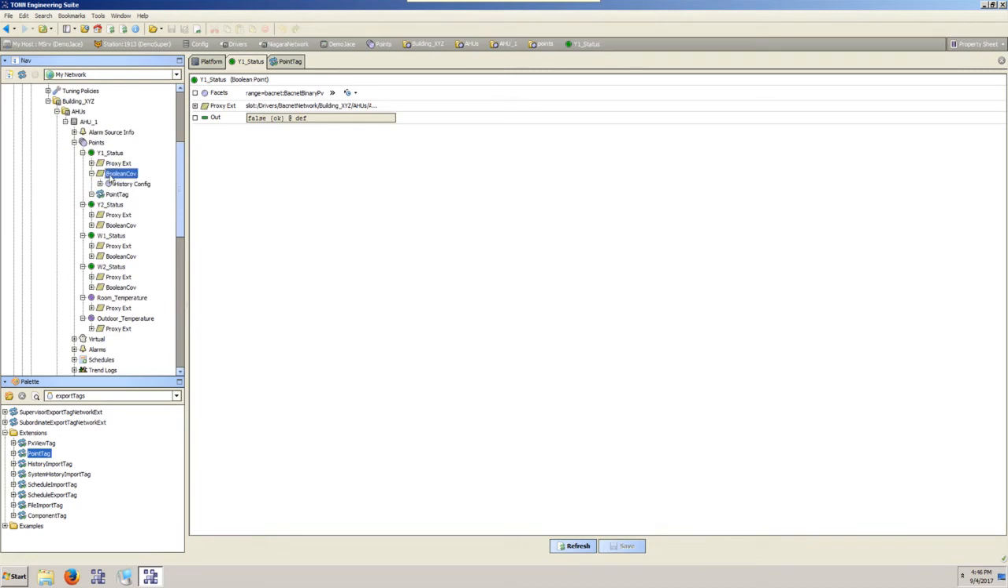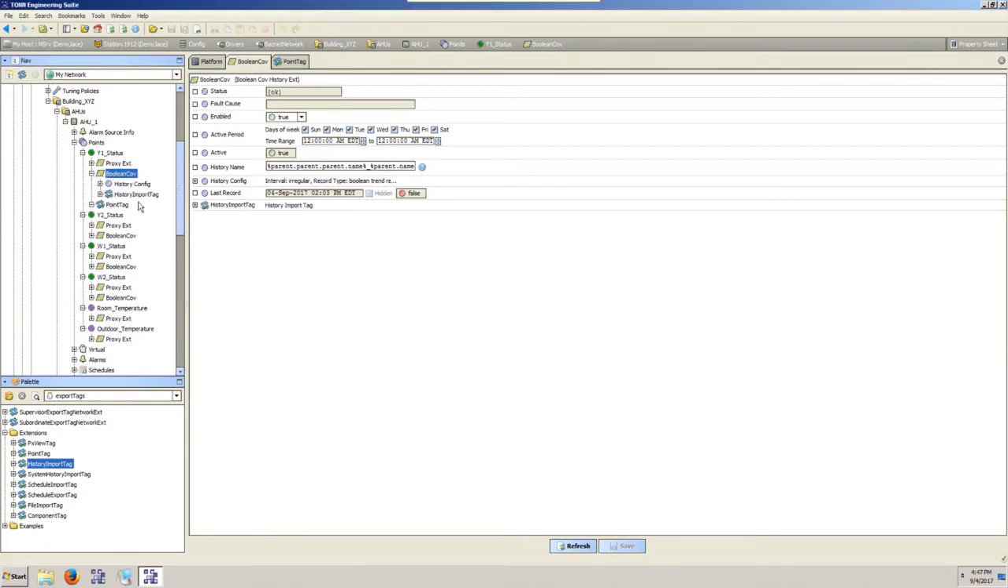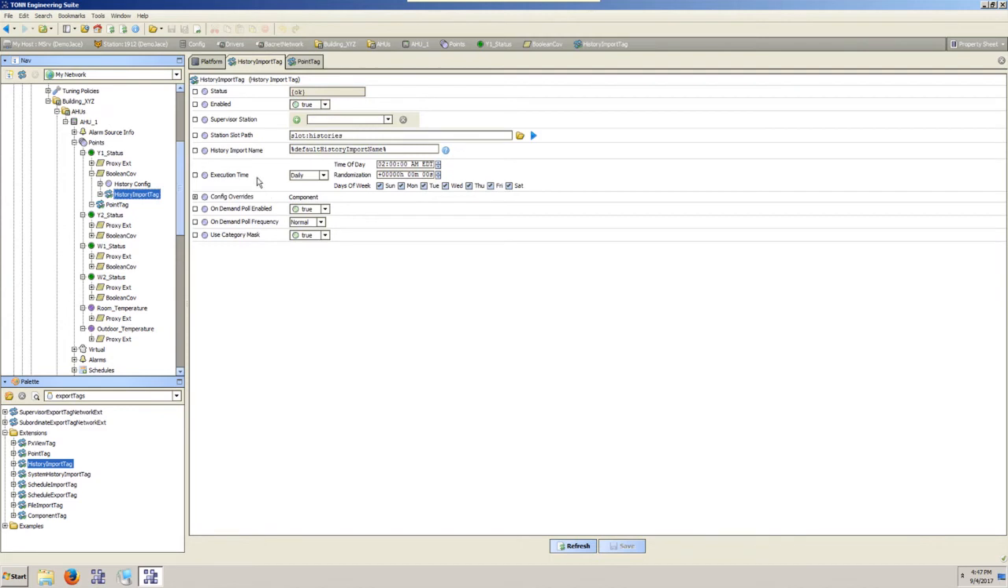So let's take a quick look at setting up a history tag. That would be this history import tag. You want to add that to your histories if you want them pushed up. A little bit of setup here. You do have to tell it where you're going to send it. And then the other thing I normally look at, there's two things here. This execution time is how often the supervisor is going to collect your histories.